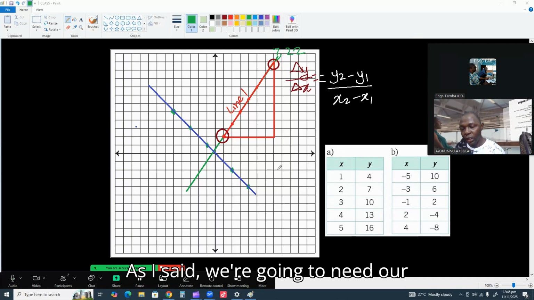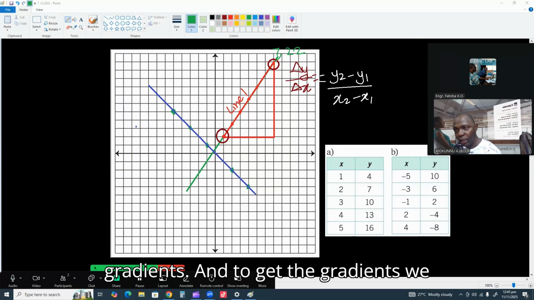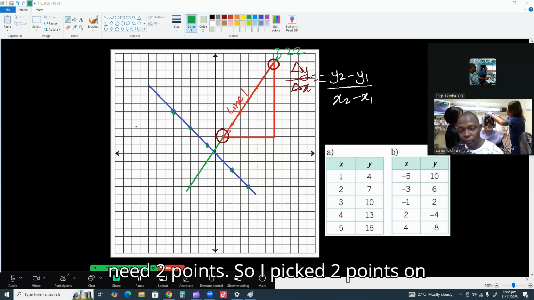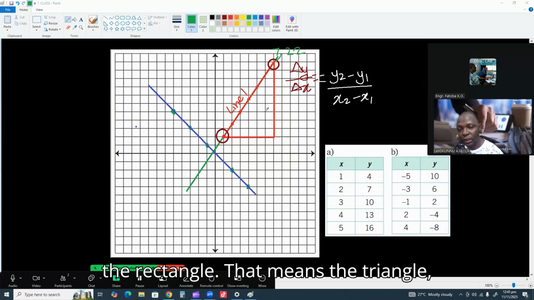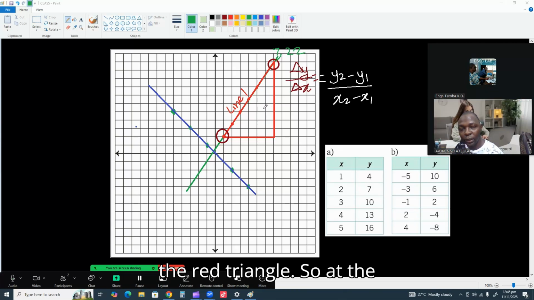So I said we're going to need gradients, and to get the gradients we need 2 points. So I picked 2 points on the green line. That's where I got the rectangle, I mean the triangle, the red triangle.